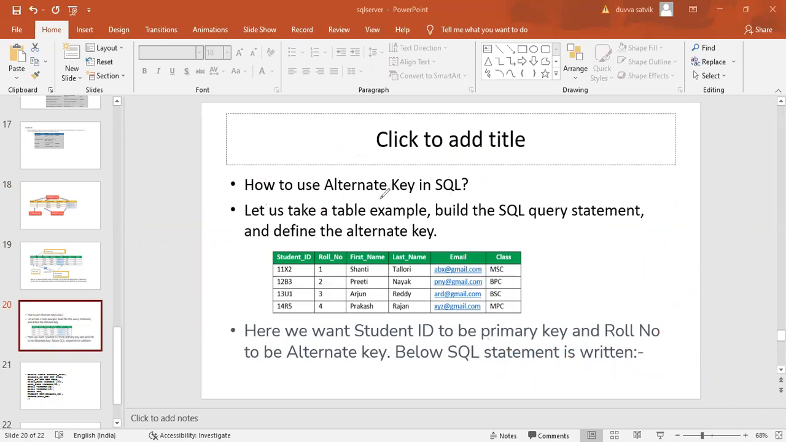Here I'm designing this table. What does this table deal with? Details of all the students: student ID, roll number, first name, last name, email and class. So here, what is the student ID? Student ID is the primary key.